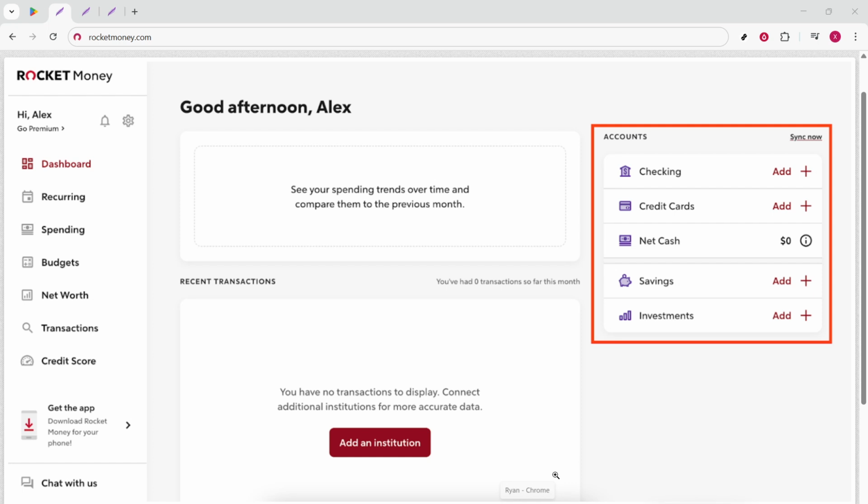Start by opening the Rocketmoney app on your phone or tablet. From the main screen, look for the settings gear icon, which is typically in the upper left, though layouts can vary slightly between devices. Tap the gear to open the settings menu, then choose the option labeled linked accounts. This is where all your connected banks and cards are managed.